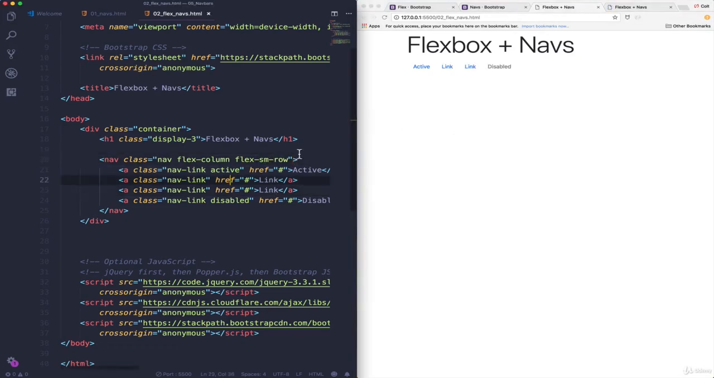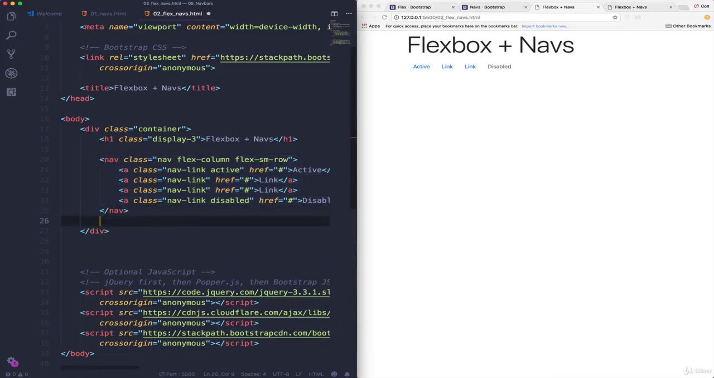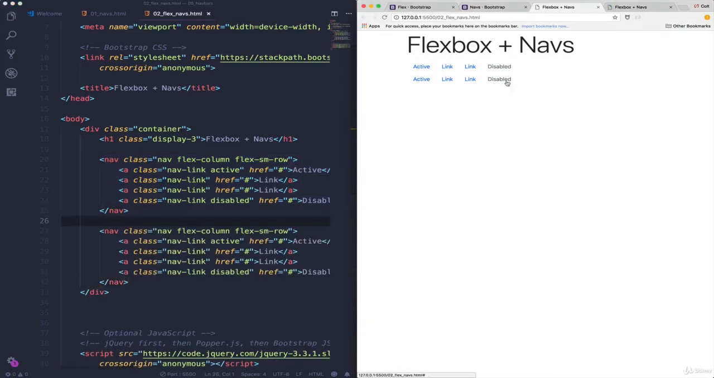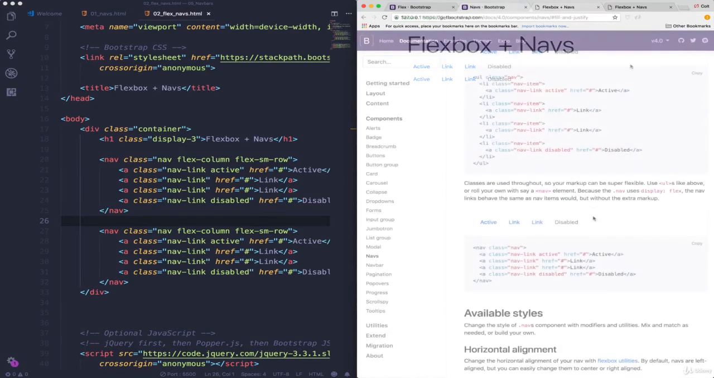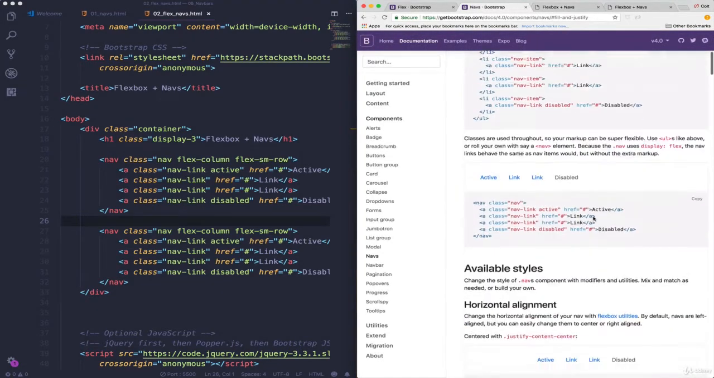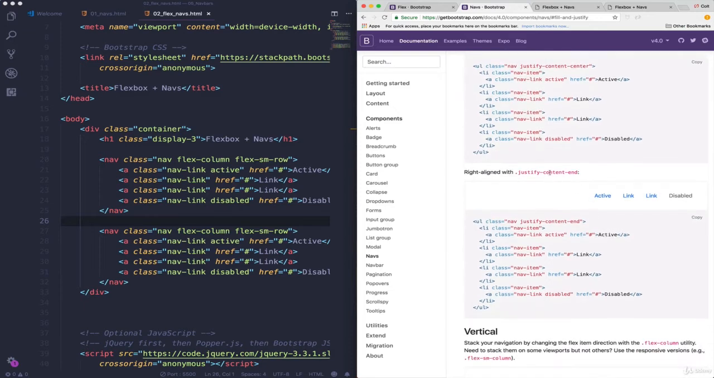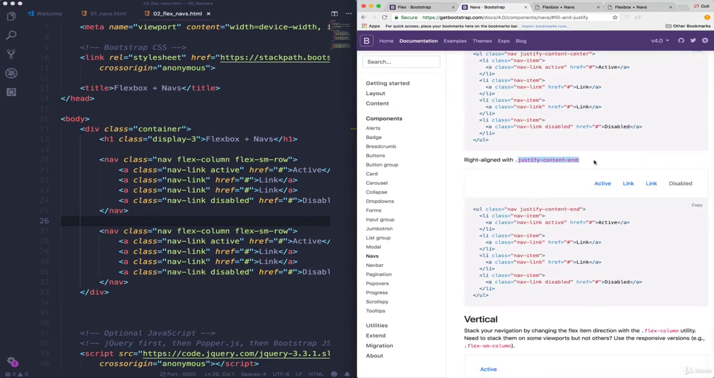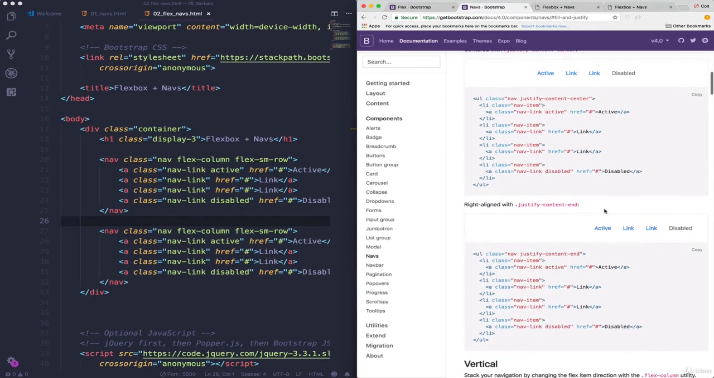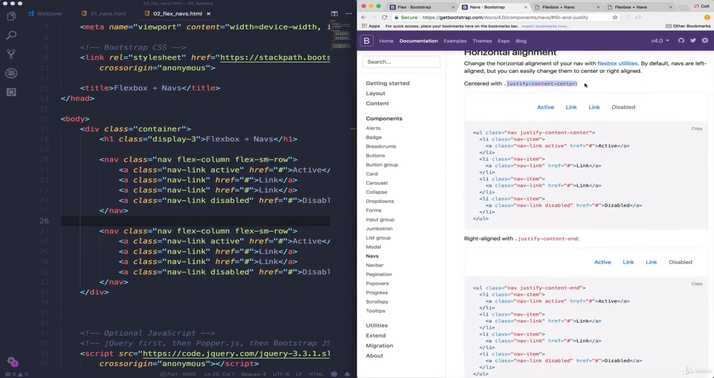Now the other things to talk about, I'm going to duplicate this so we have another example. And this second one, instead of having them all on the left, let's say that I still want it to be a row, and I don't want to reverse the row, but I want the content over here. Instead of starting here, I want it to still start here, but I want the content to be aligned with the end of the row. If you go to Navs, it actually explains how to do that right here. There's a property called justify-content-end. There's also justify-content-start and justify-content-center.